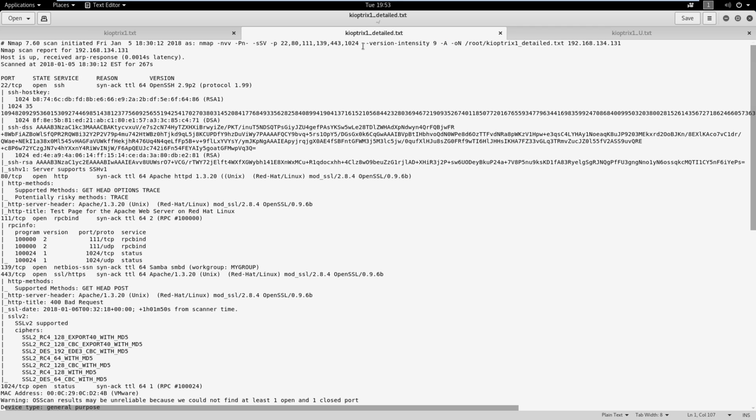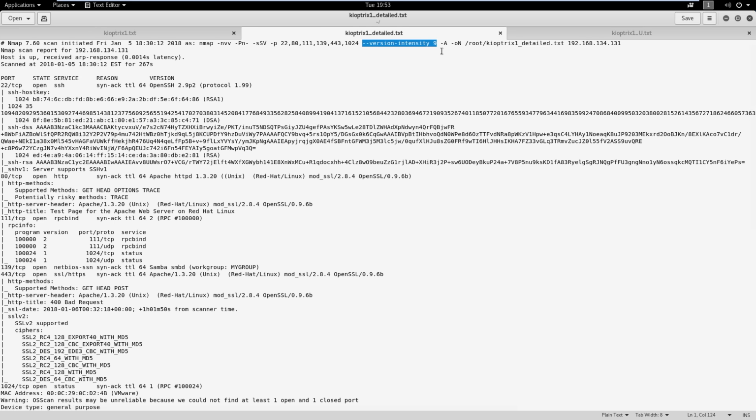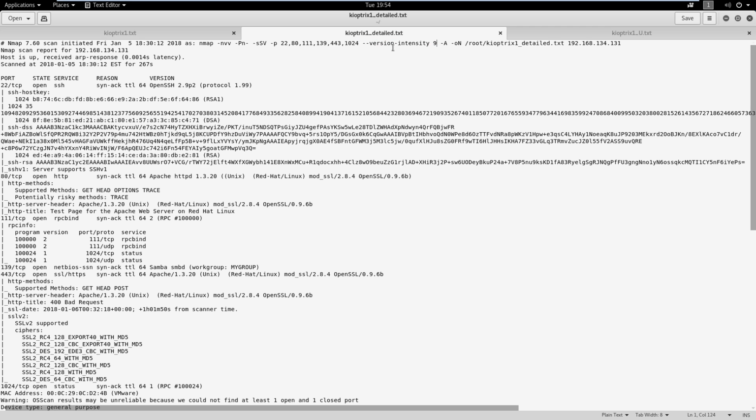So this version intensity here, this is just going to allow us to identify a service. We have a choice between 0 and 9, with 9 being the most intense. The higher we pick, the more likely we can identify a service, but the longer it's going to take to do that. So the scan might take a little bit longer, but we're okay with that because we want to find as much information as we can. And we're only scanning against 6 ports, so it's not going to take that long.